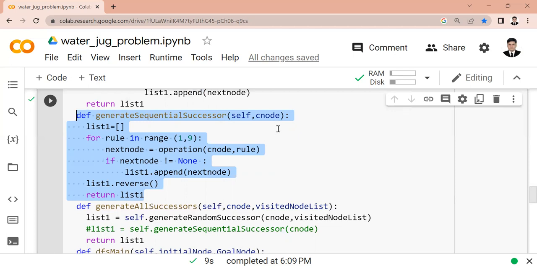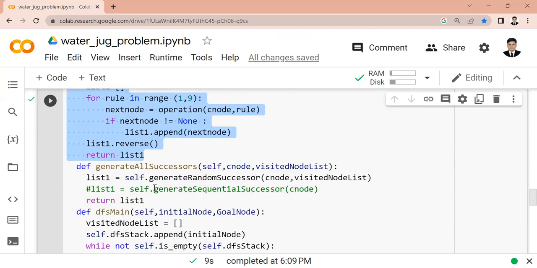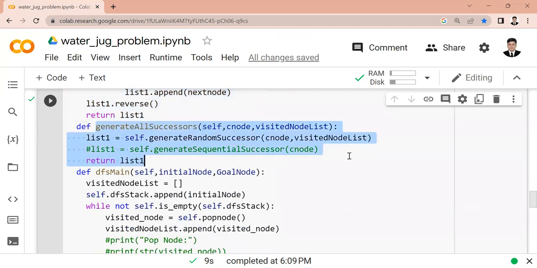So that can be managed sequentially, like 0,0, 0,3, 3,0, 3,3, 4,2, and thereafter, after 4,2, it will become 0,2, and thereafter 2,0, right? And thereafter, generate all successors. This generate all successors will generate the whole successors. And this is how it is going to work, right?